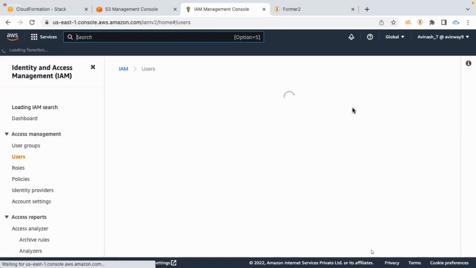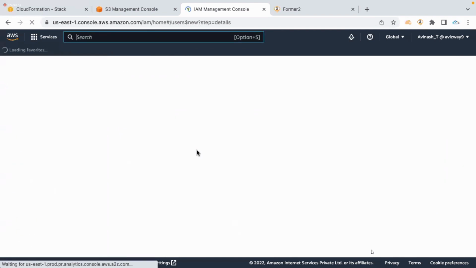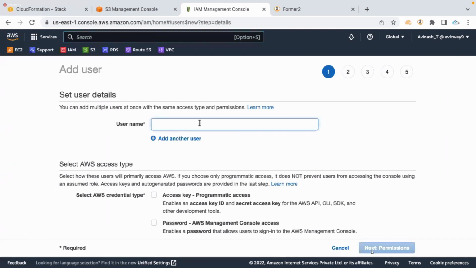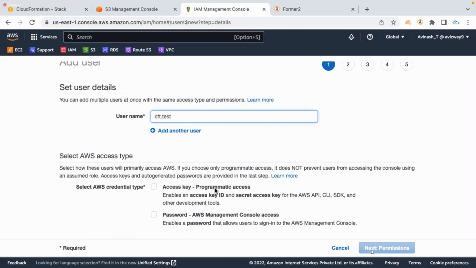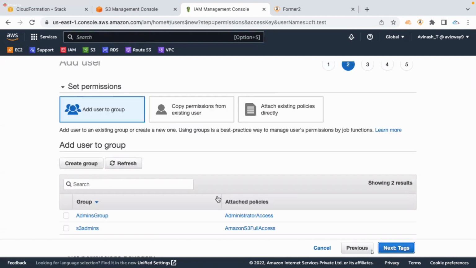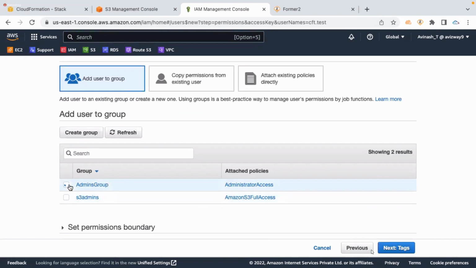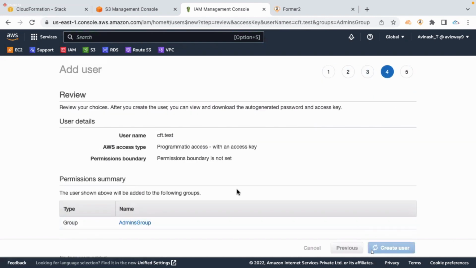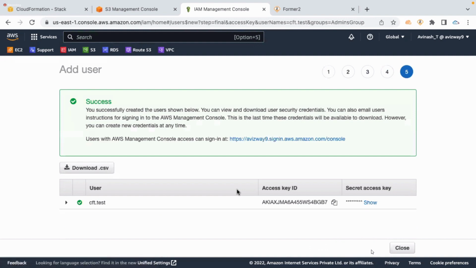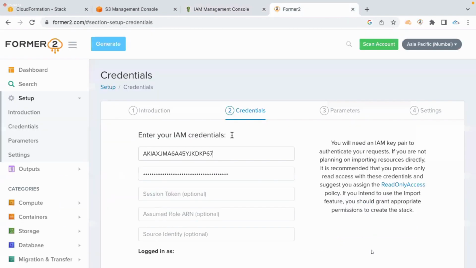Or I'll create a user. Add user. Programmatic access. And I can give administrator access or any other policy based on our requirement. Create user. So I'm going to get an access key ID. I copied that and gave that here.